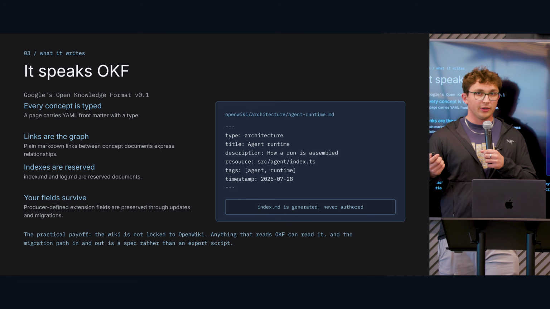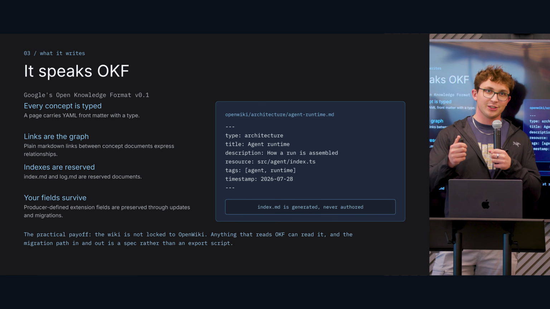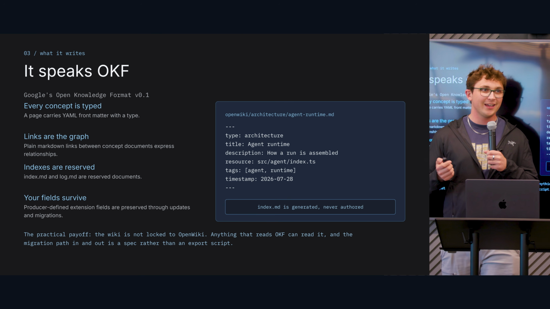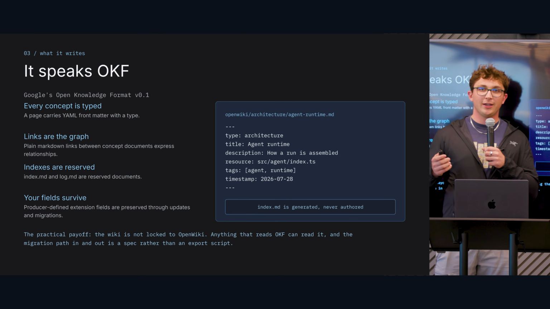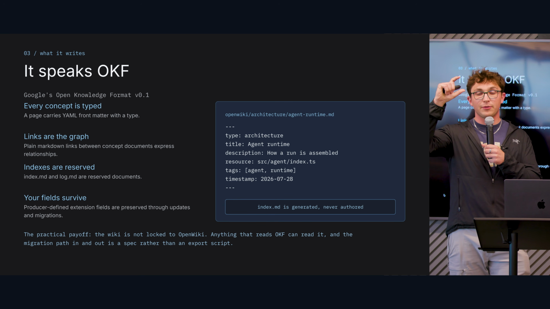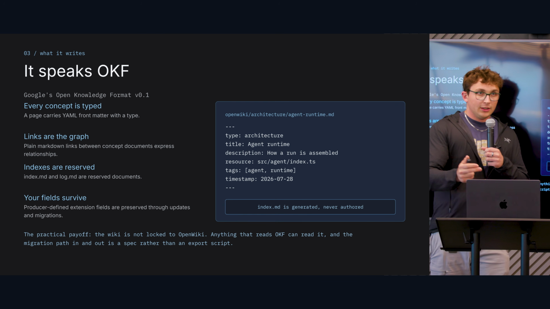Great, so before I mentioned OKF, this is Google's open knowledge format. It says 0.1 here, but they just released 0.2, which we're going to add support for in the next day or so. But what is OKF? OKF is a very simple spec. Essentially all it is is a specific front matter, which you add to the top of all of your markdown files. You can see what it looks like here.